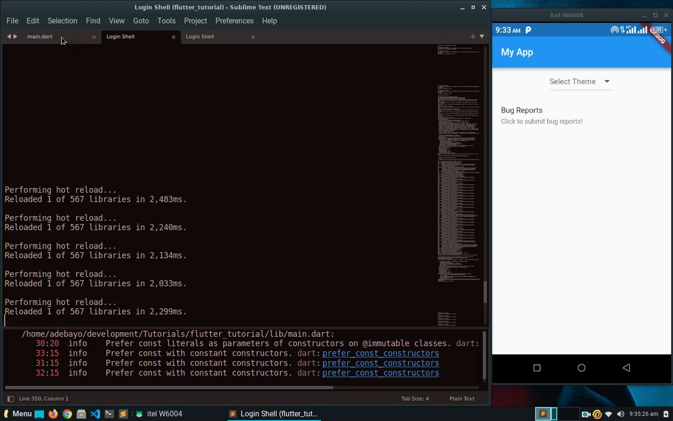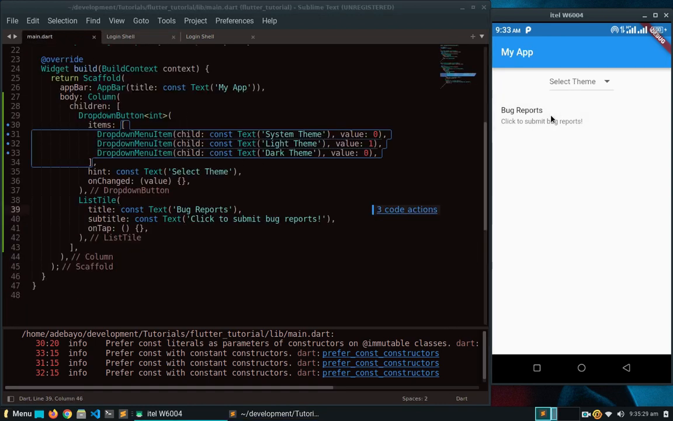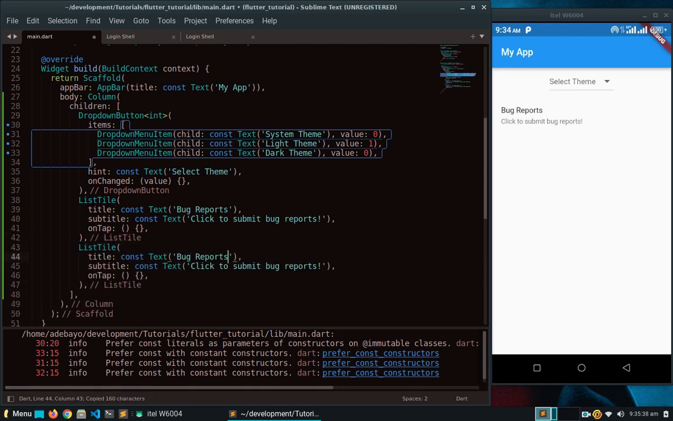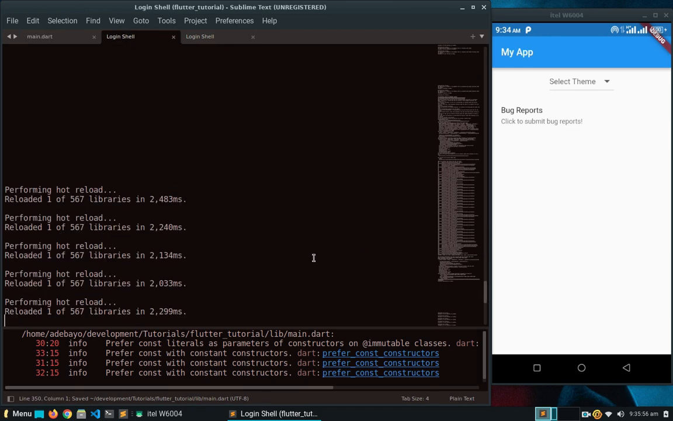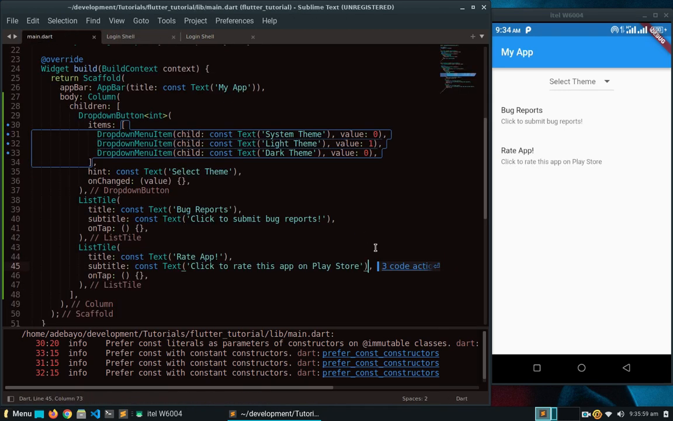Alright, so if I do hot reload now, you're going to see that after this, we have this list item here. And of course you could build on top of that by adding another item inside of here. So you can do something like send feedback or read app. Something like this, and if you refresh this now, you're going to get this. And so this is how easy it is to create compelling UI using just the column widget.